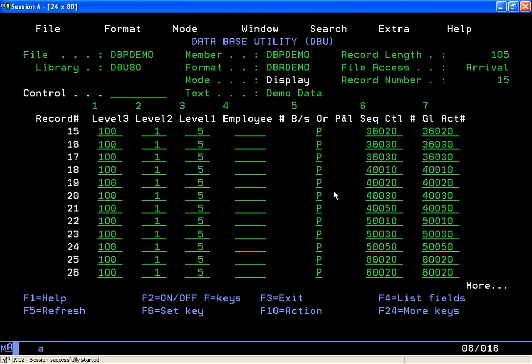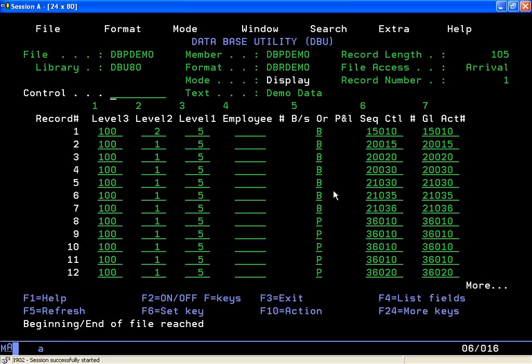If we page up through these records, you can see each one of these records was changed. The ones that we had already changed weren't necessary to be changed.